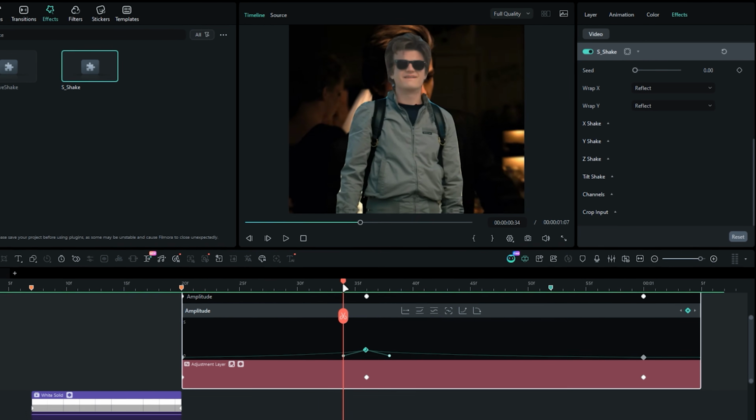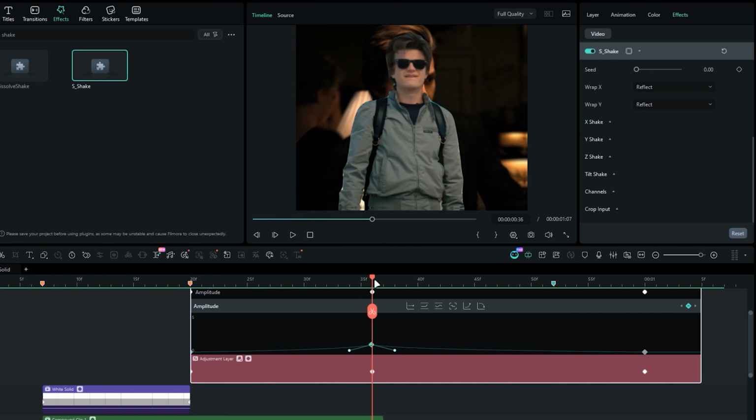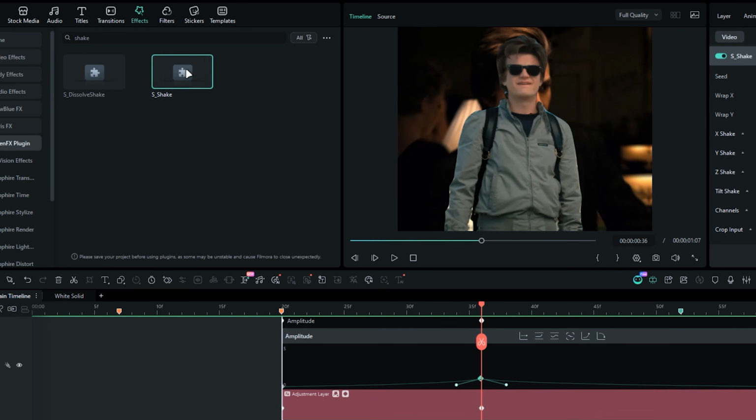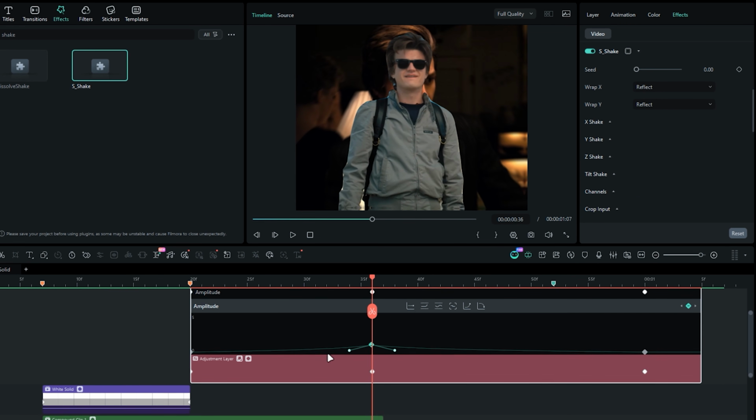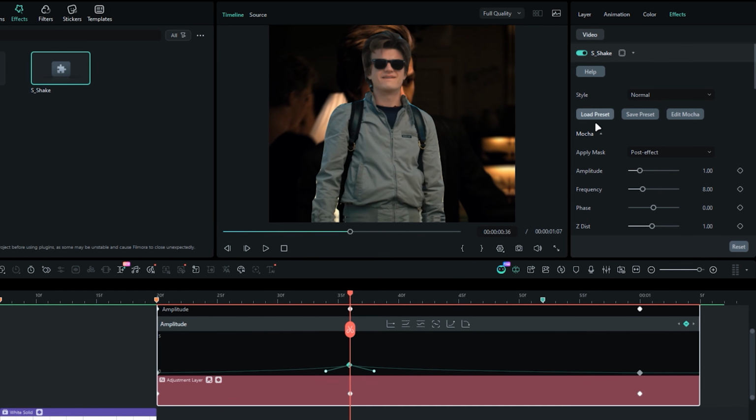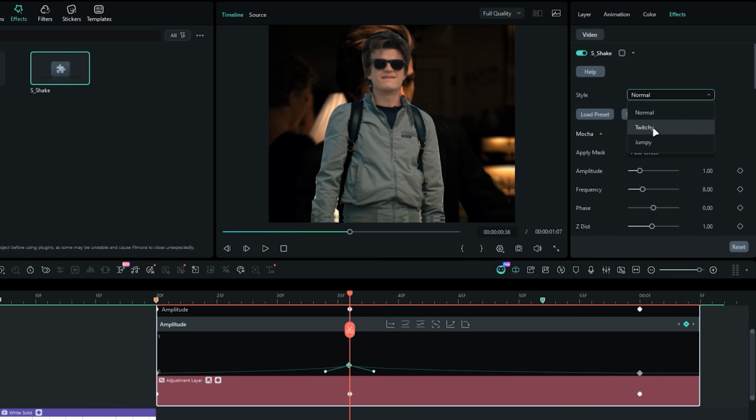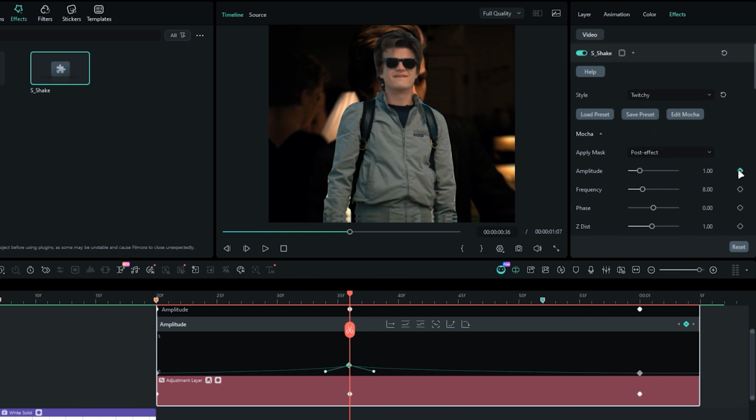Also, you can add an effect similar to a Twitch shake effect. For that, you can add another shake effect to the layer. In the settings, select the new shake effect and change the type to Twitch. Then you can make the Twitch shake like this.